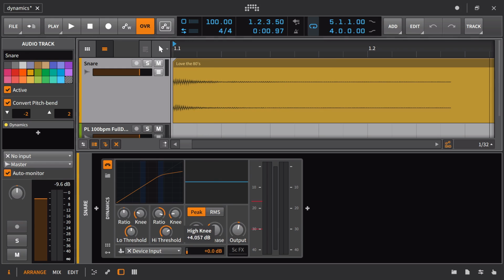And then we can use the knee to kind of smooth this out a little bit so that the compression even starts a little bit earlier and the release kind of fades a bit more. You can see with the release curve how this works.